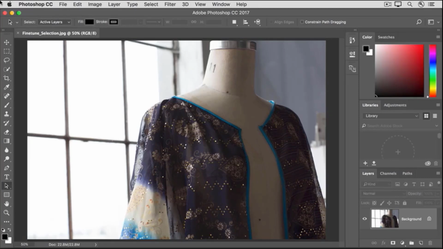When you're comfortable making selections, you may want to take things a step further by viewing and fine-tuning a selection in the special Select and Mask workspace. Give it a try with this image from the tutorial practice files.